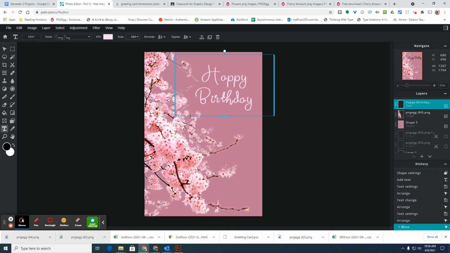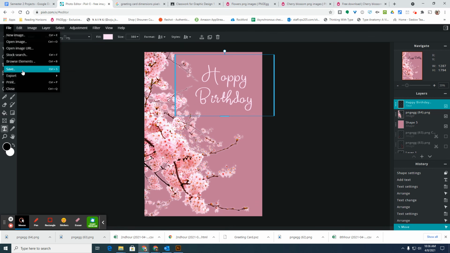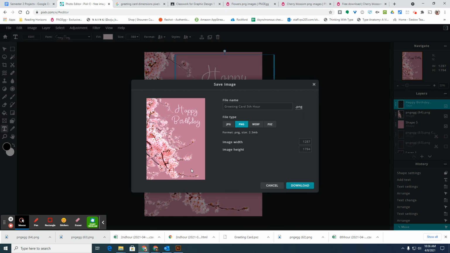When you're done, make sure you're going up to File, Save, and as you're working on things, make sure that you are saving as a PXZ or a PXD and clicking that you want it saved non-destructively so that it saves all the different layers at the highest quality.